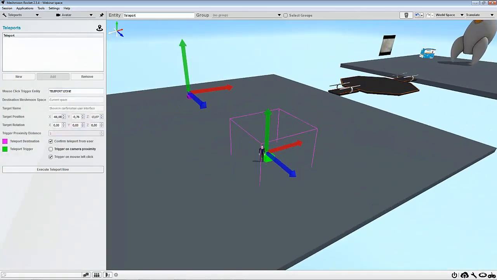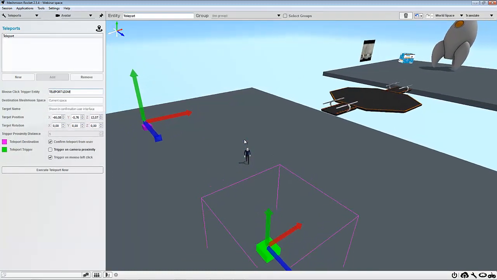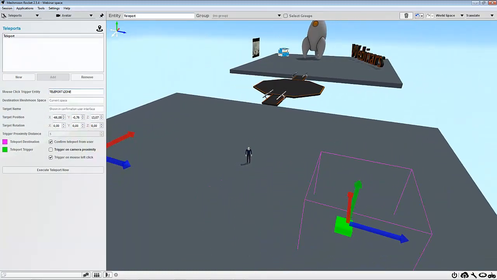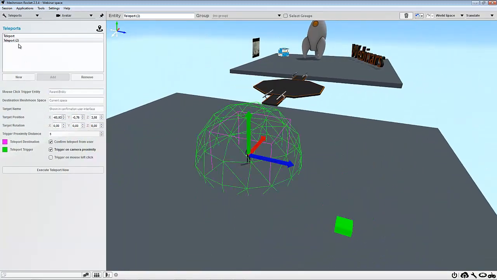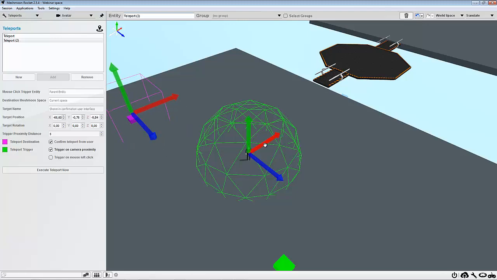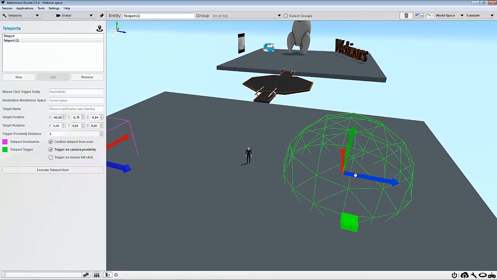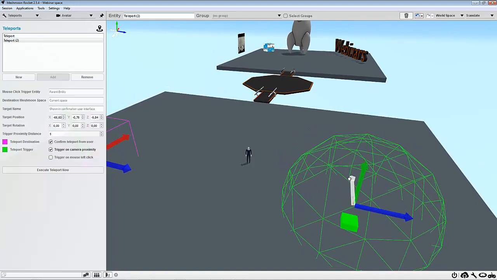Okay, so now let's do some way back and create a second teleport. So here we go, new teleport number 2. Same as before, we're going to move. Okay, this is destination, so we're going to move destination to the first teleport, and we're going to move the trigger here to a second teleport.